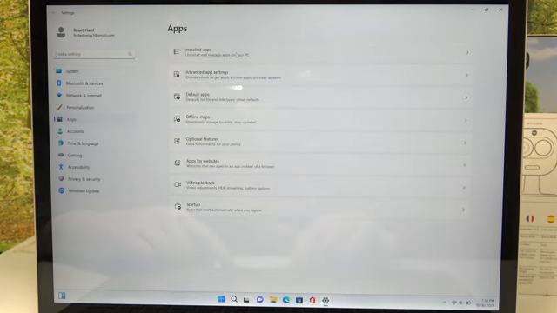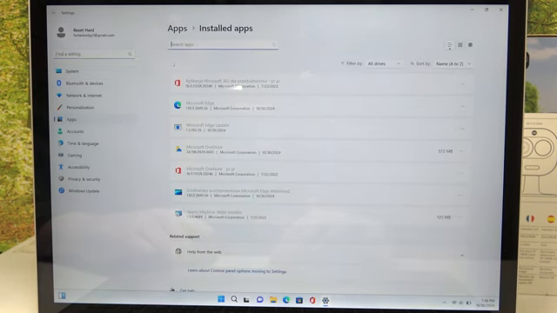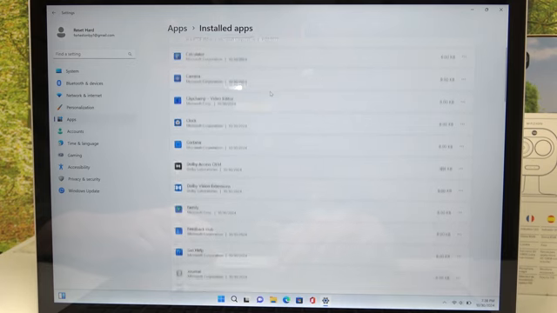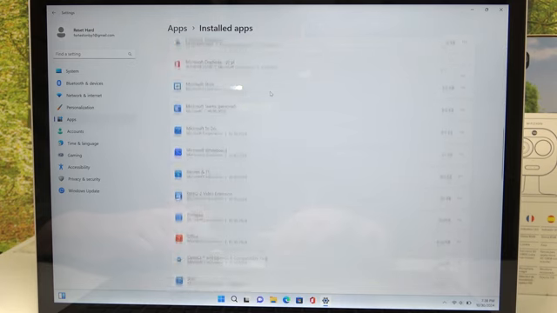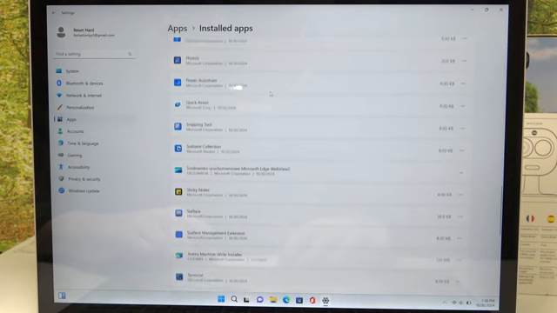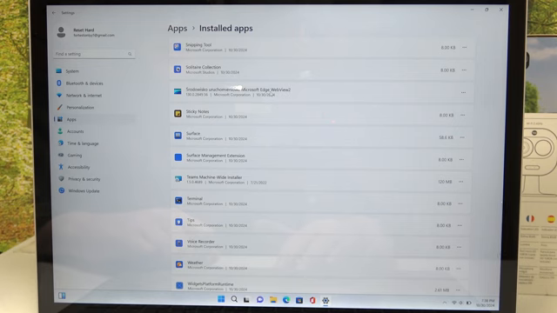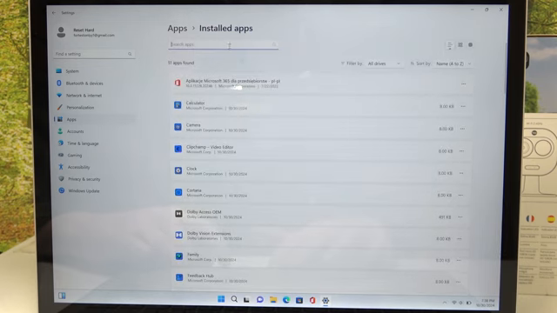Here we can select installed apps and then you should see the list of all programs, apps and games you have installed on your PC. And then now to remove them, you need to find that specific app. You can scroll down or use the search bar right here.